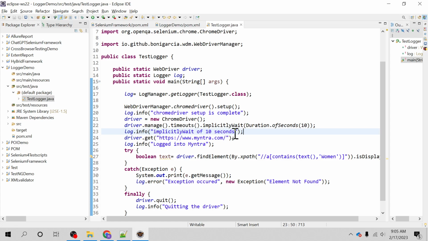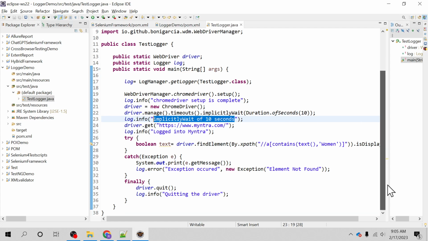I mean to the log files, maybe in the appender or maybe on the console. Based on what appender we choose, these messages will be printed over there, either on the console or on the file. I'll talk about that later. So this is the flow.